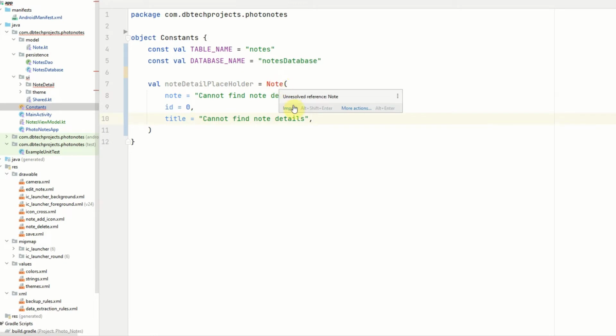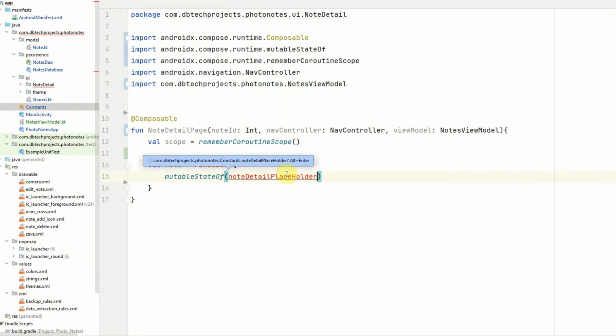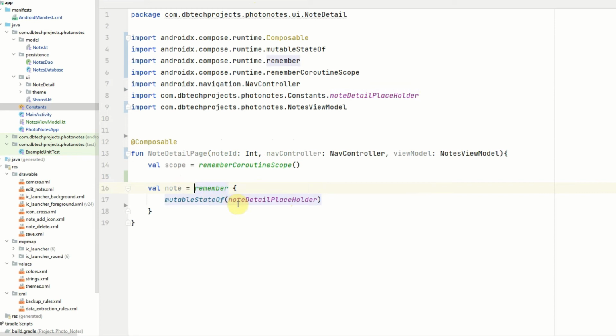And we just need to run this import and import it also in our detail page. So the remember block here is just saying that when this composable is recomposed, it will remember the state of this note detail placeholder, and then it can use that state to update the composable.